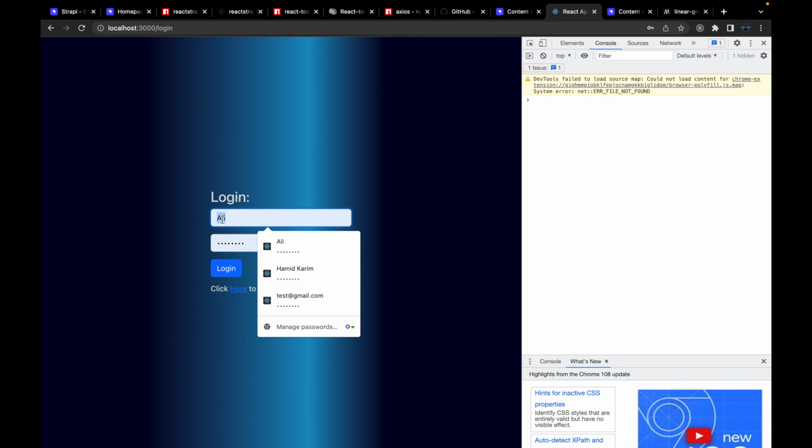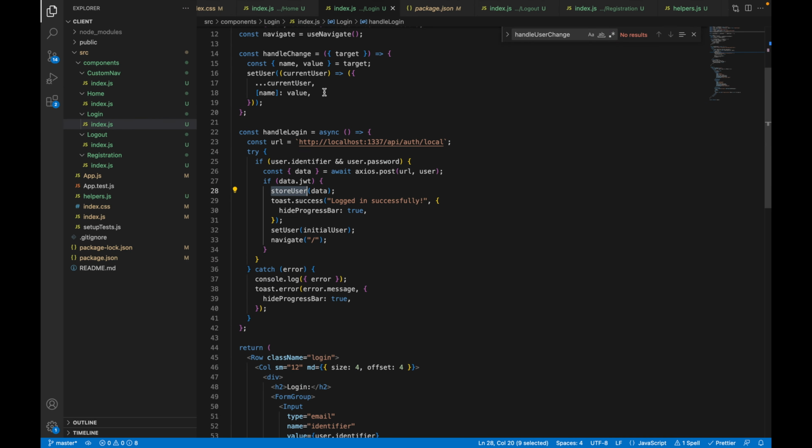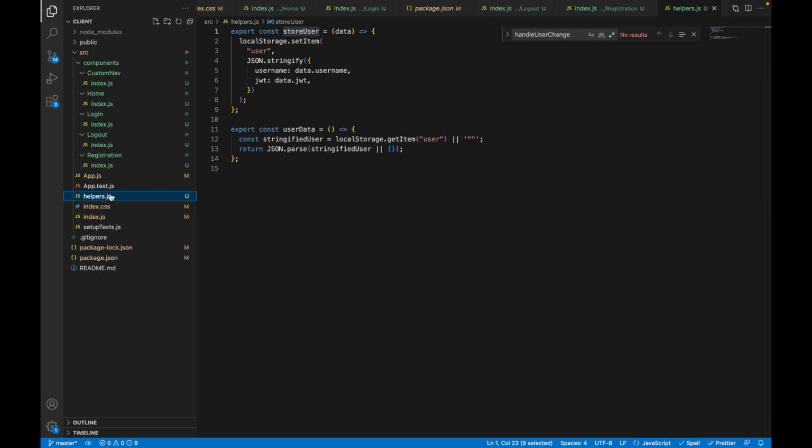We cannot switch because we don't have logout yet. After getting the logout component finished, we can properly log out and then log in again. And let's see the save data function, how it's working.